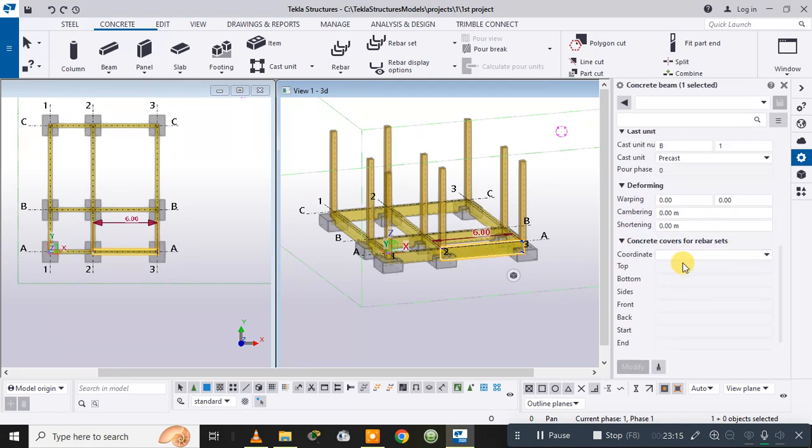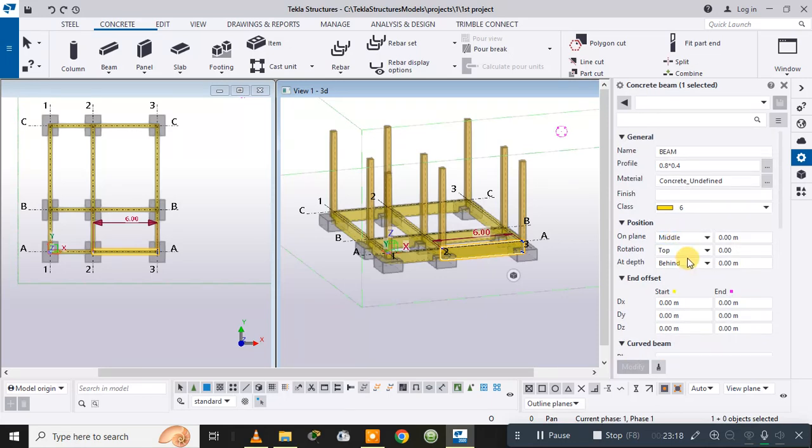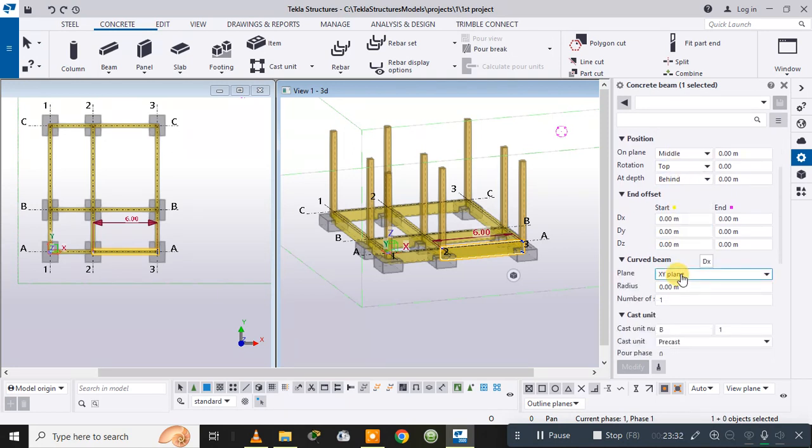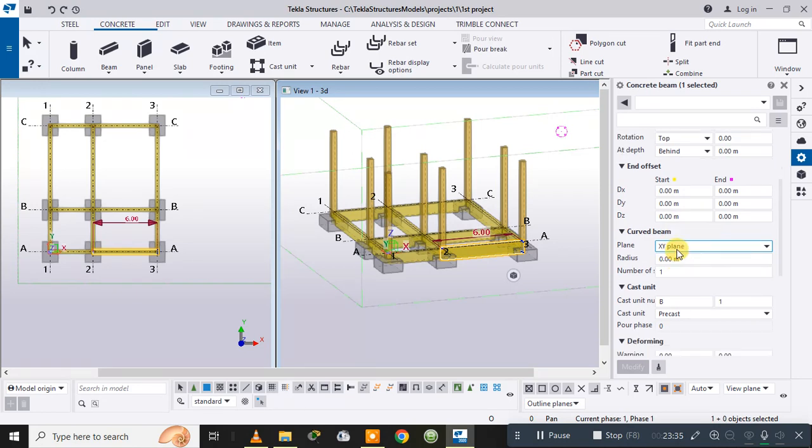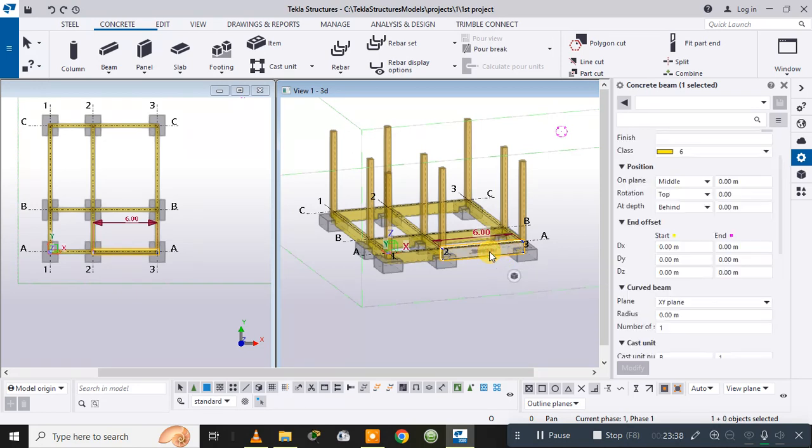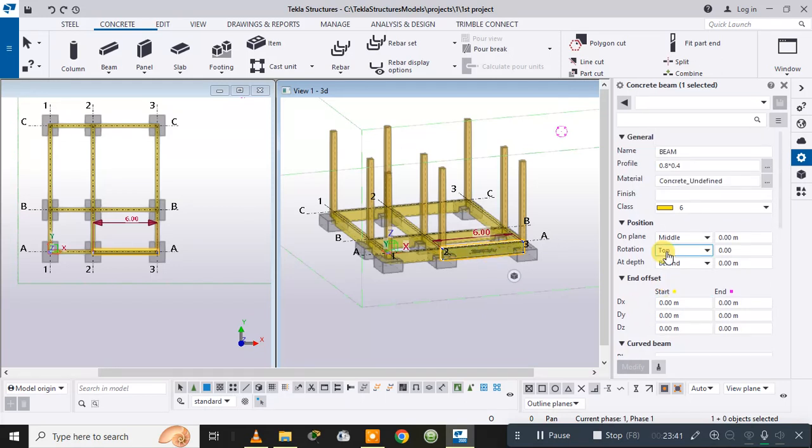See, this is the beam part. This is the beam of size 0.8 by 0.4, and the depth is at middle level, and the start point and end point are present here. So suppose I click on the beam and select the start point and end point. In the Z direction I want it. Suppose in the Z direction I keep the start point as 1 meter and modify it.